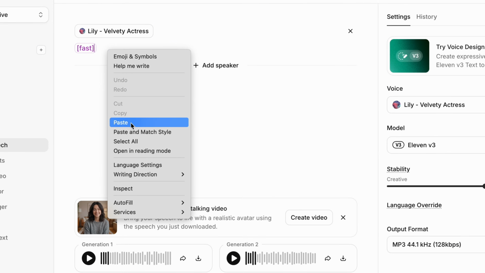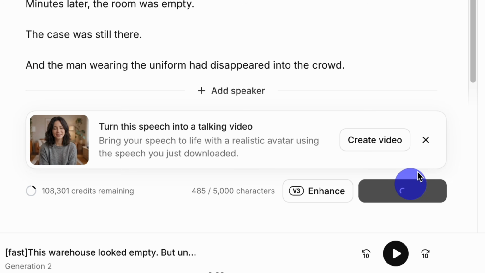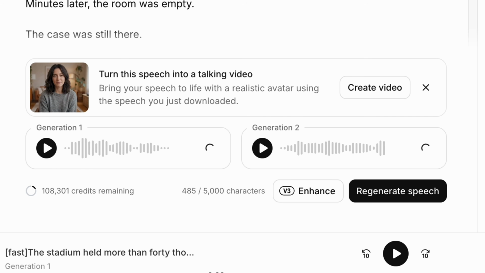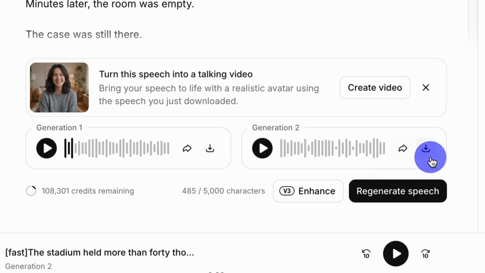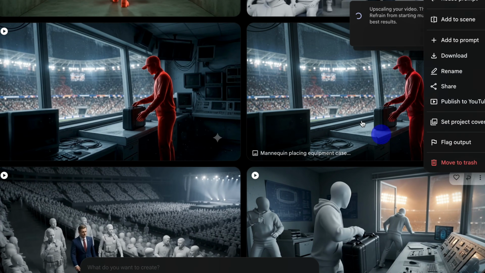Open 11 Labs and paste the voiceover script into the text box. Select your preferred voice and click Generate. The voiceover should be ready within a few seconds. Once it has been generated, preview it to make sure everything sounds correct, and then download the audio file. Now we have all 6 animated scenes and the complete voiceover ready for editing.